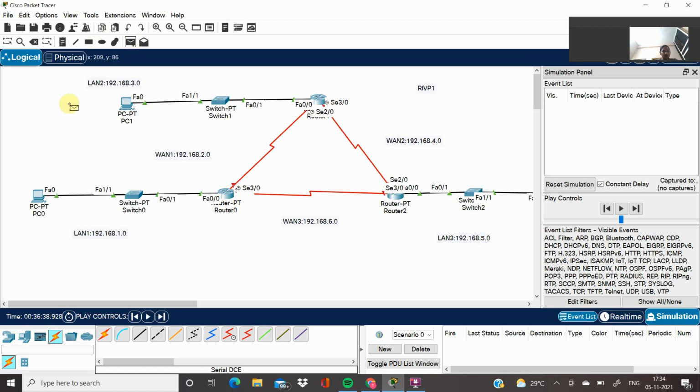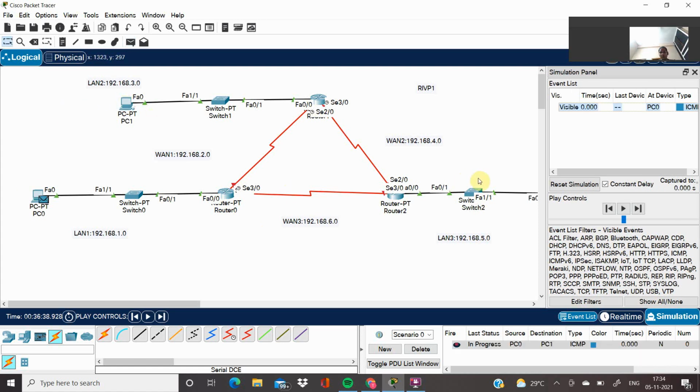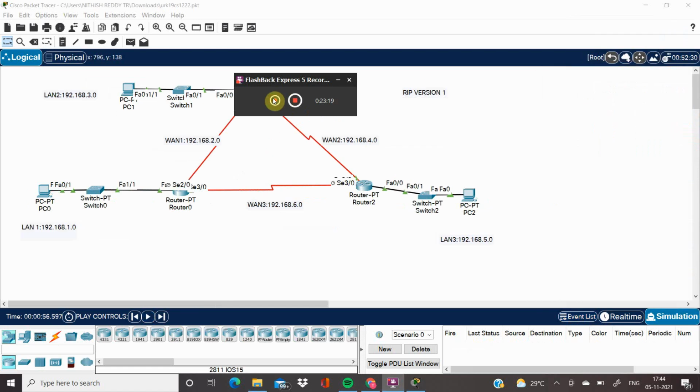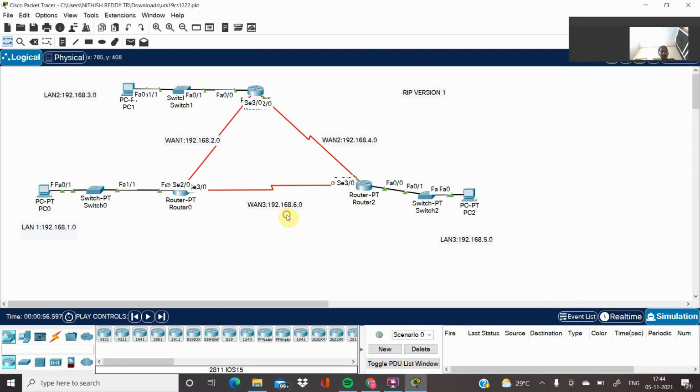Let me give from PC0 to PC1, and let me check from PC0 to switch 0, and from switch 0 to router 0, and from router 0. It is not passing. I don't know why. Let me check once. Now let me connect. Actually I made a small mistake for my LAN 1, so I was not able to ping from PC0 to PC1.